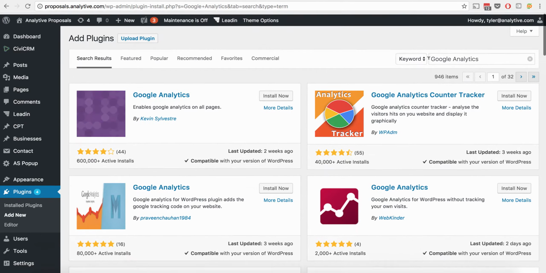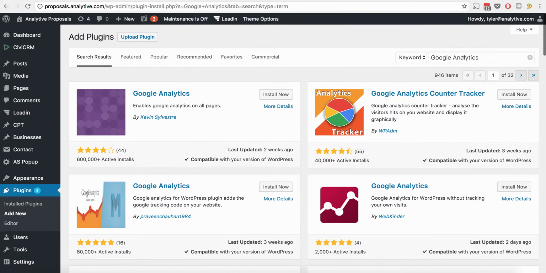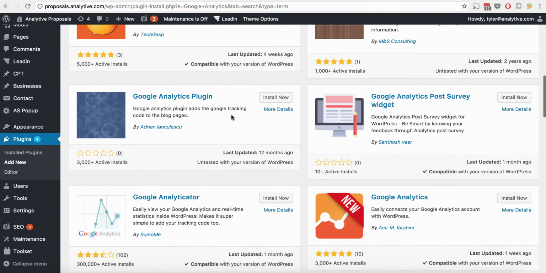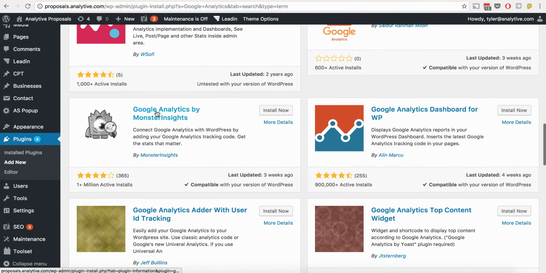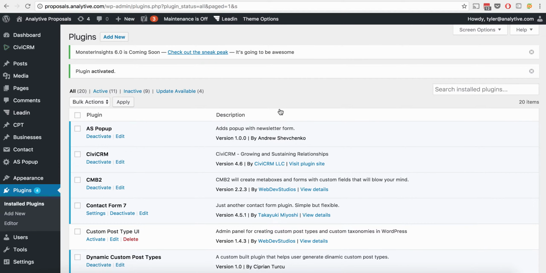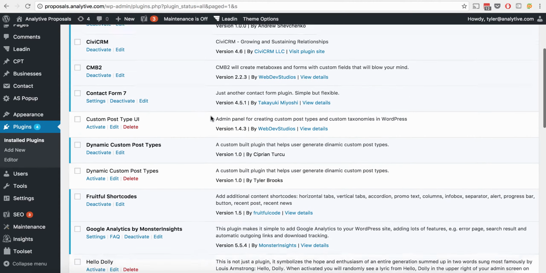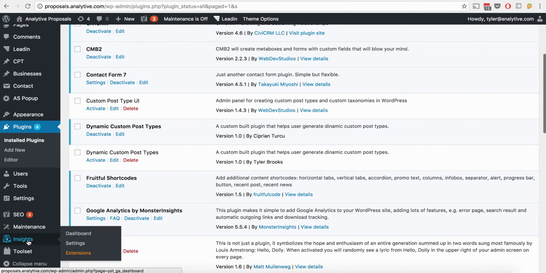I've already typed in Google Analytics and searched for it. Probably the most popular and most common one is Google Analytics by Monster Insights. So we're going to go ahead and install that now. It's going to take just a second. Okay, installed, and then we're going to activate it. It's going to refresh the page. And now we have Monster Insights installed.